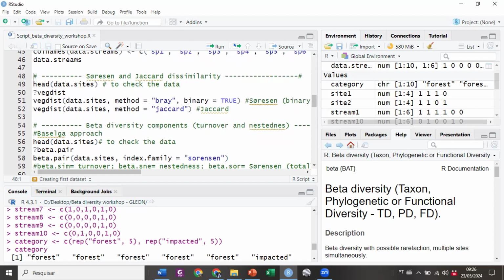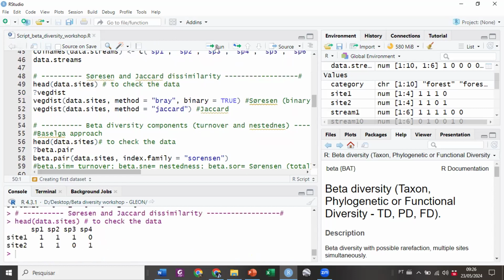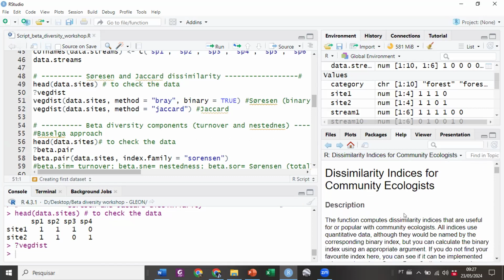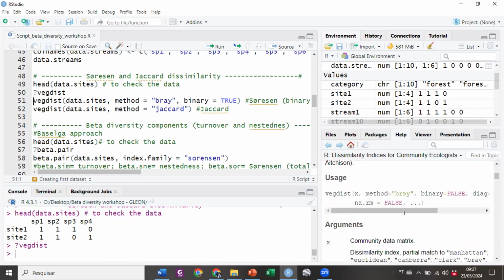Okay, so the next step is to calculate Sorensen and Jaccard dissimilarity using the data sets. There are many functions in R to calculate the dissimilarity. We are going to use the vegdist function from the vegan package. So here we can see the data. And here is to check how the function works in the help.